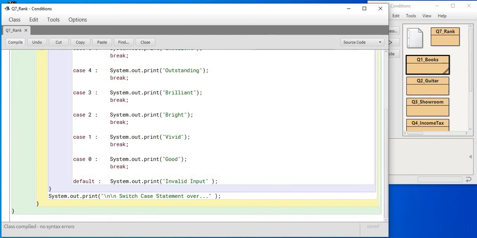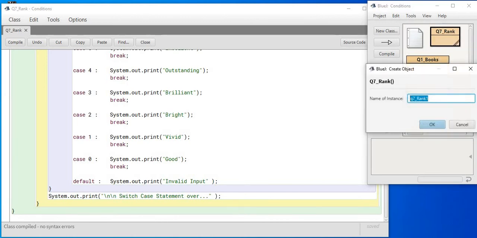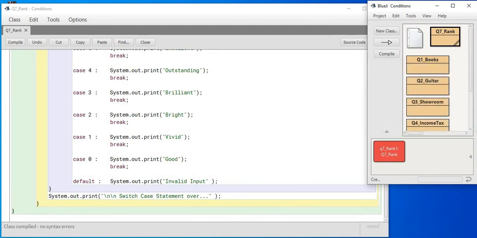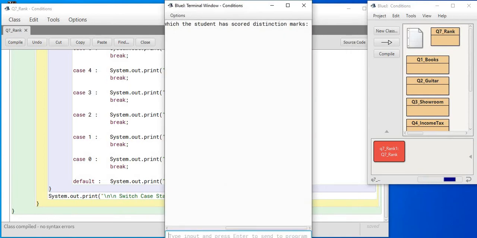So, let me show you the program execution. Here I come to the program end of BlueJ, and then I click on new object. Then the new object's name is Q7 rank 1. That is getting created here. I click on it and I right click and I click on the main. What is going to appear? See, the output has come in this window.